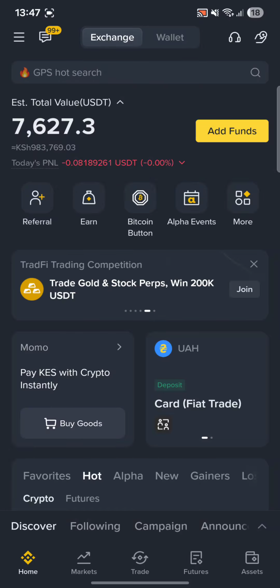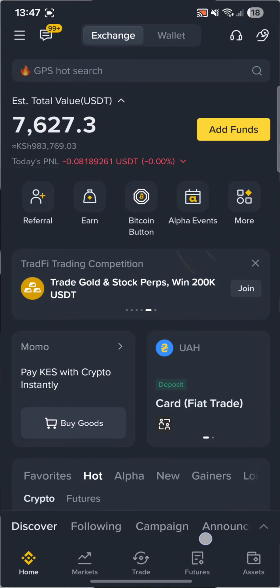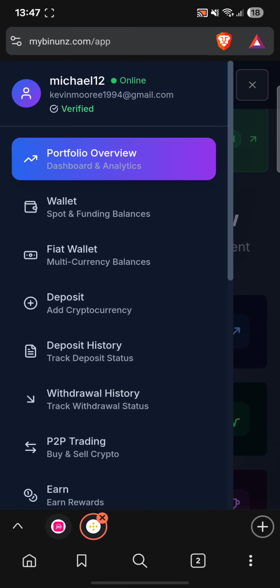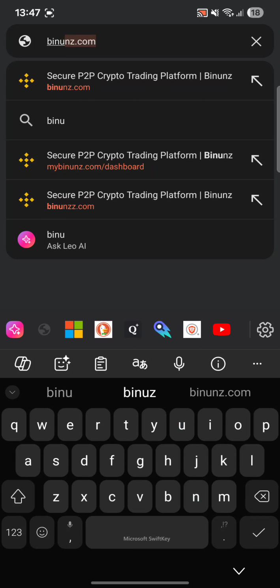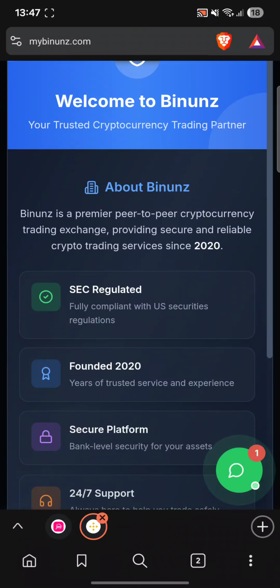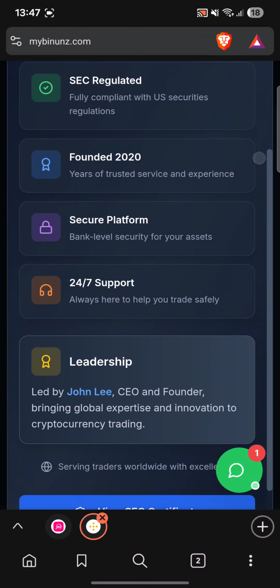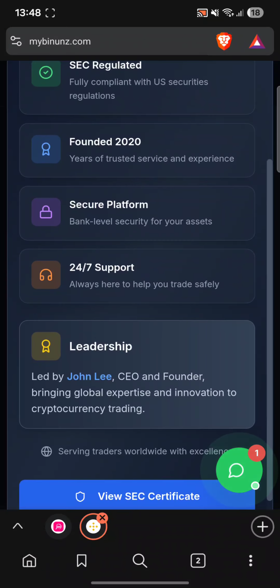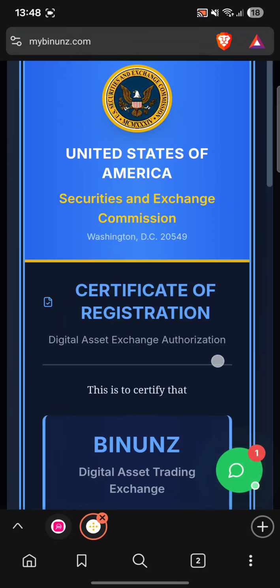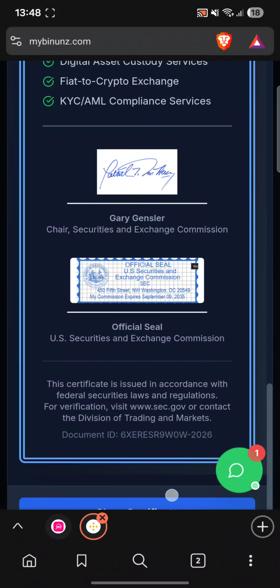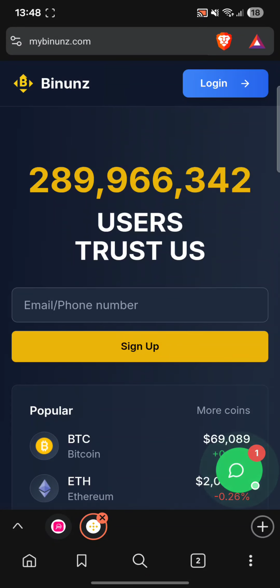So the first step, guys, is you need to find an exchange called Binance.com. You need to go to Binance.com, which will redirect you to my Binance.com with the same URL, so do not worry. This is a very regulated exchange by SEC, founded in 2020, and you can see the certificate is all here.